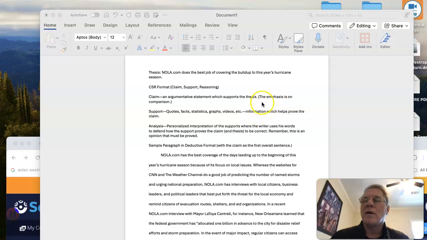All right, here again the emphasis is argument. The claim has to have an argumentative or comparative element to it. All right, so claim support reasoning. The supports are going to be your quotes, your facts, statistics, graphs, videos, information which helps prove the claim. This is where you get your professional sources and you use them to back up your opinion. And then finally the analysis, which is the personalized interpretation of the supports, where the writer uses his or her words to defend how the support proves the claim and thesis to be correct. Remember, this is an opinion that must be proved, and that is really important for you to remember here.